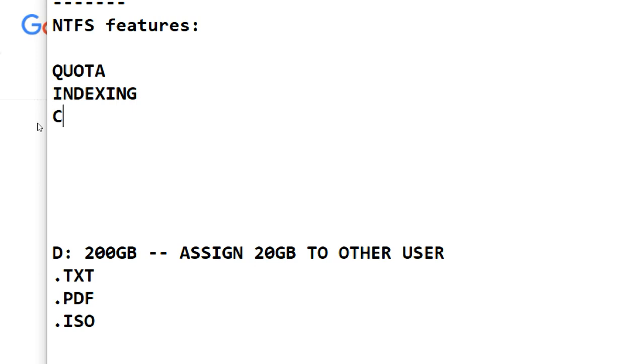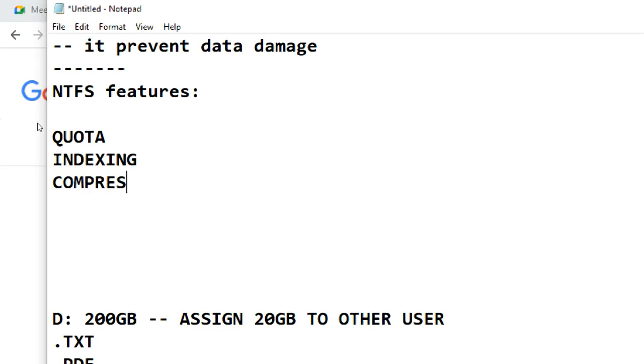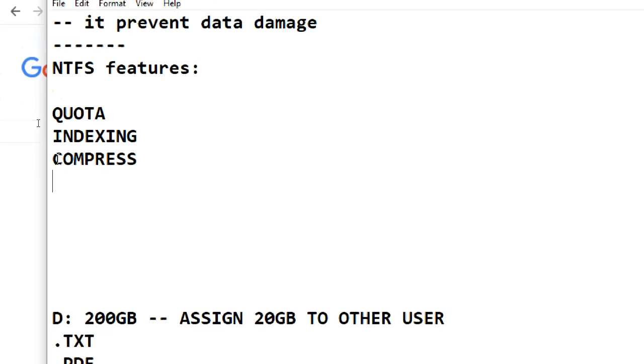Okay, next, compress. Compressing the data. If you have a huge file, you can compress it in the drive and store it, but in general, don't do the compression. Keep the data at normal size only. The compression feature is there in NTFS. And quota is very important. Indexing is a common one, compression don't do it. So, quota, okay.